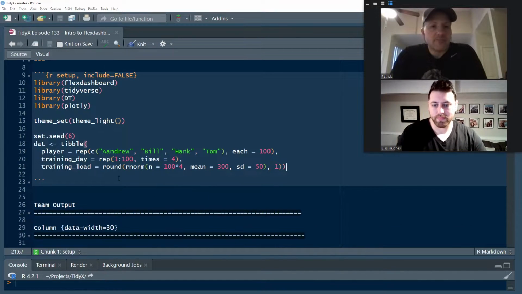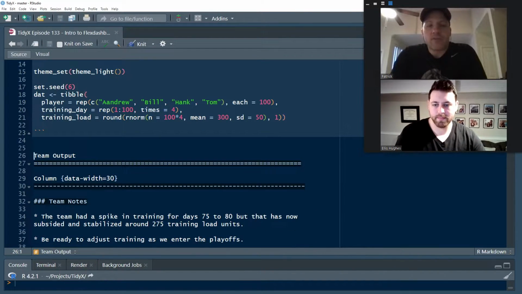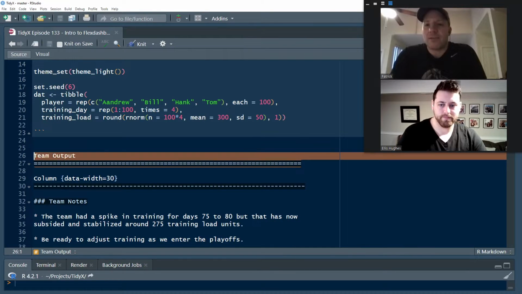Yeah, totally. So we run all that. The first thing: Flexdashboards have the ability to give us tabs, which is really cool. So we're going to make a team tab and a player tab.